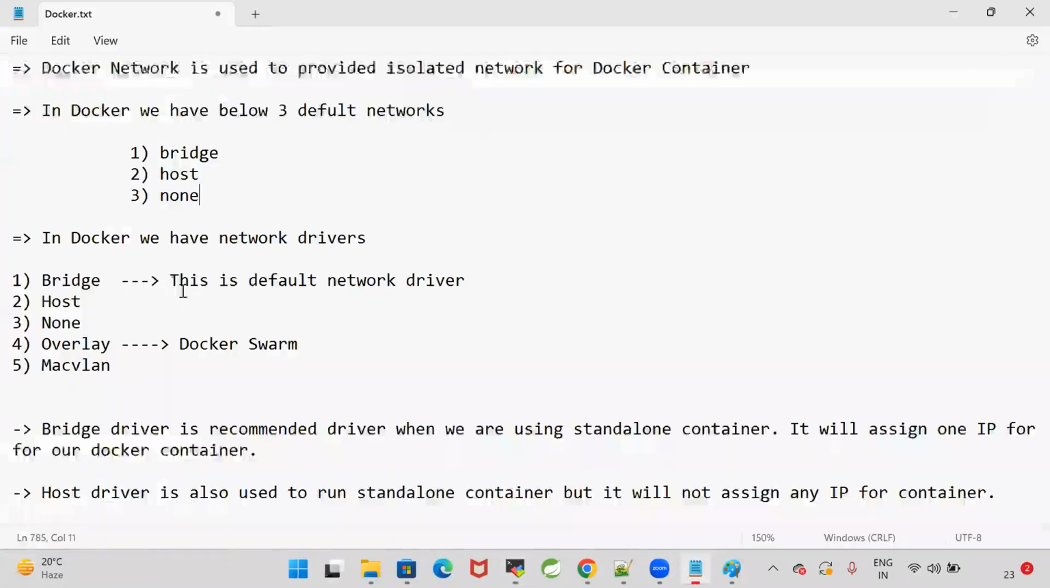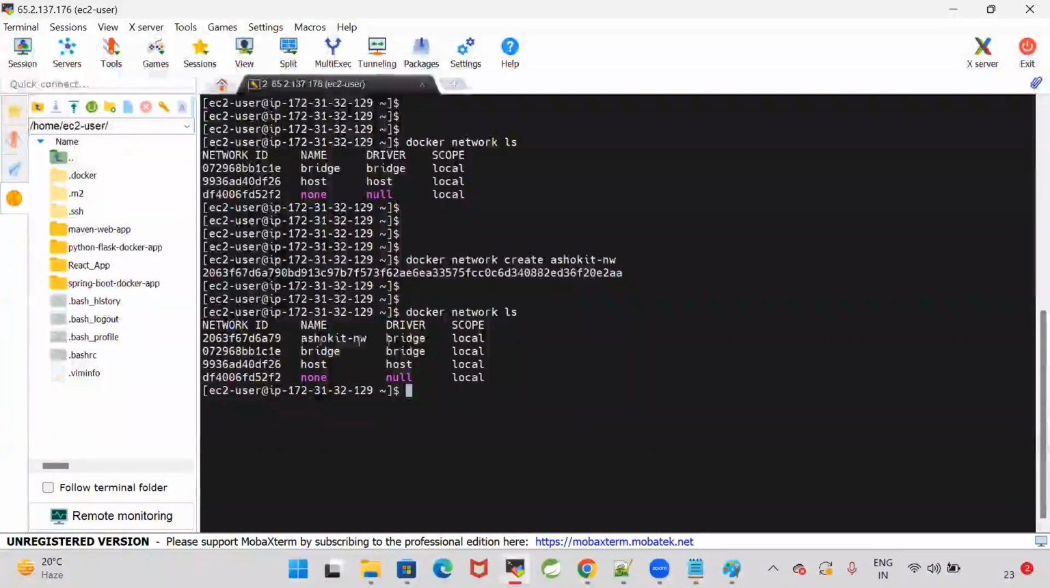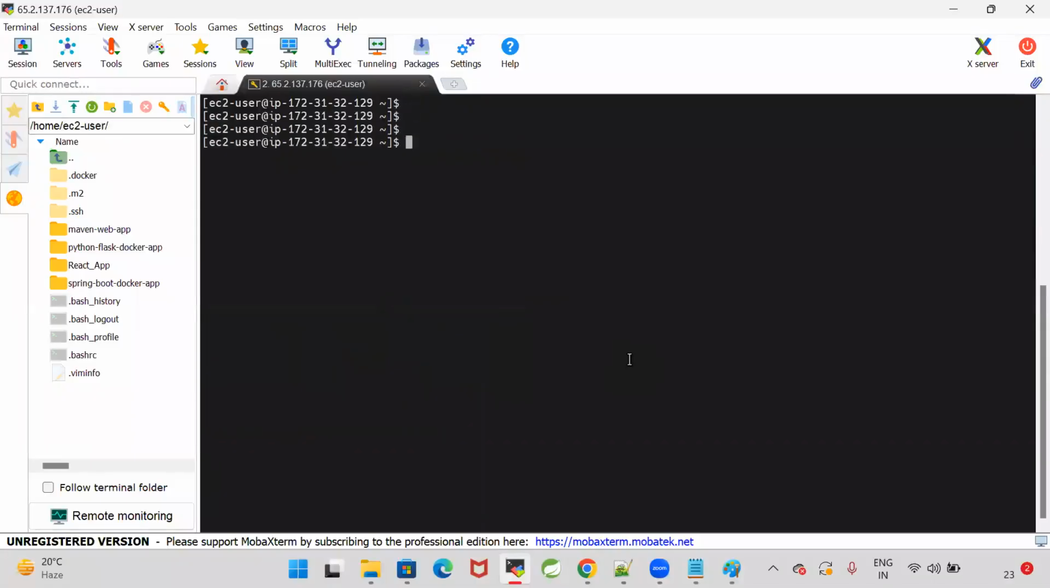Bridge is the default network driver that is available in Docker. Now I'm able to create my own network. So now you can check what all the containers are associated with our network. For that, we can go for docker network inspect, followed by the network name.